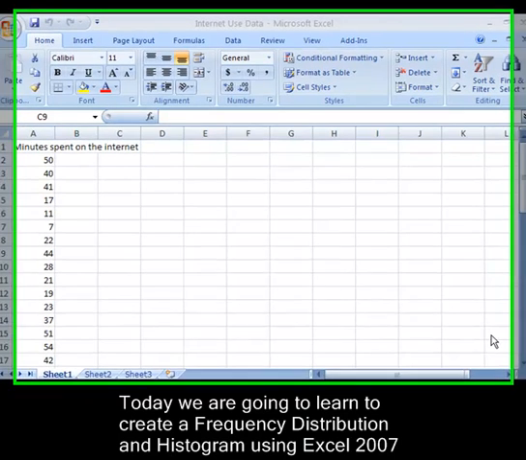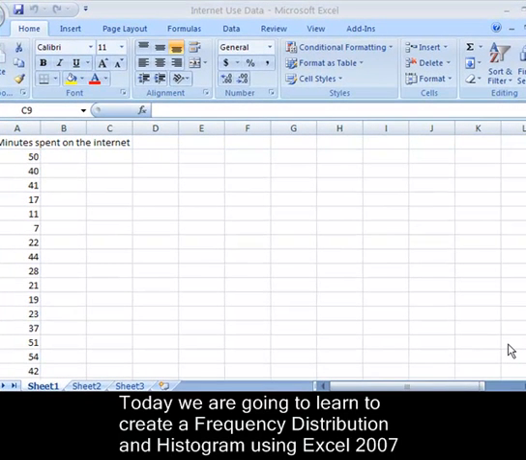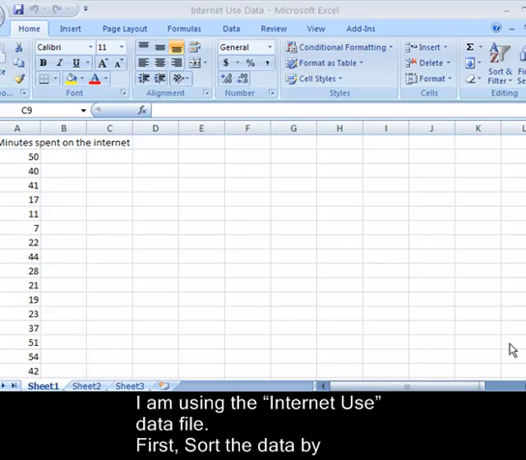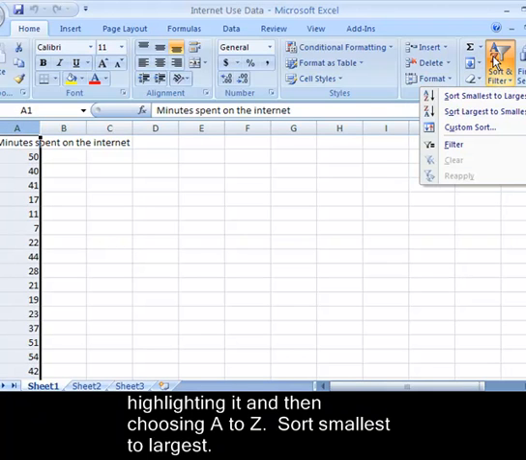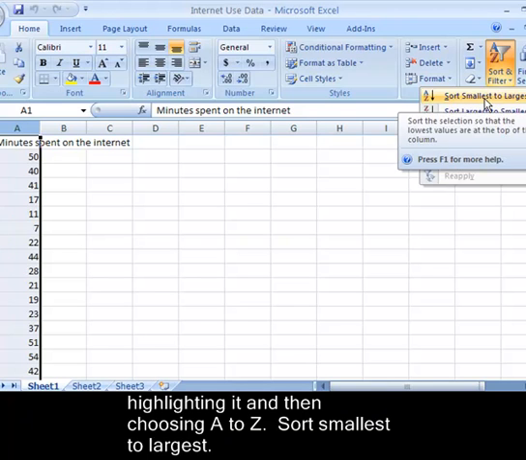Today we are going to learn to create a frequency distribution and histogram using Excel 2007. I am using the Internet Use Data file. First, sort the data by highlighting it and then choosing A to Z. Sort smallest to largest.